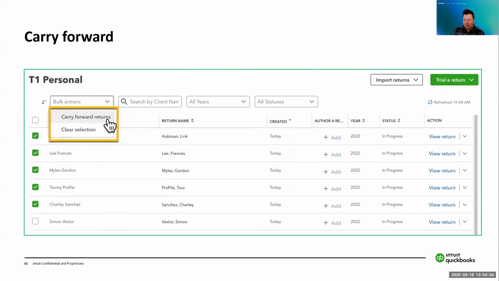Okay, you can also carry forward tax returns year to year. So if you've prepared tax returns within ProTax, so if you've used ProTax in the prior year, say 2023, and you want to carry forward those returns to 2024, you can absolutely do that. And you can do that in bulk as well, so you don't have to do each return at a time. And just note that importing is not the same as carrying forward. So if you've used Profile for your 2023 tax return, then you would import that into ProTax, and then you would carry that forward to 2024.